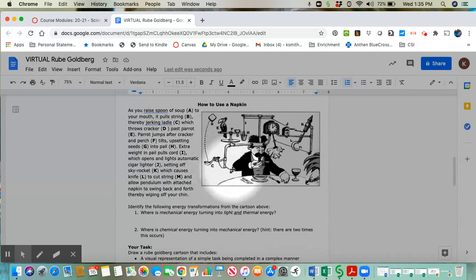As you raise your spoon A to your mouth, it pulls string B, thereby jerking ladle C, which throws cracker D past the parrot. The parrot jumps after the cracker and perch F tilts, upsetting seeds G into pail. Extra weight in pail pulls cord I, which opens and lights automatic cigar lighter.